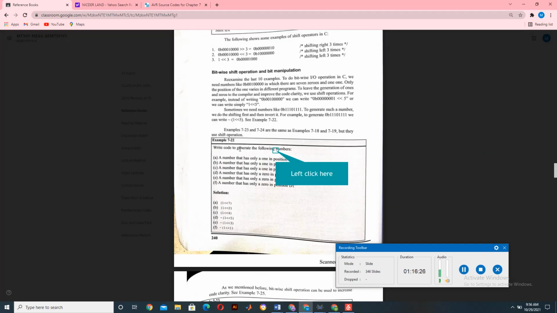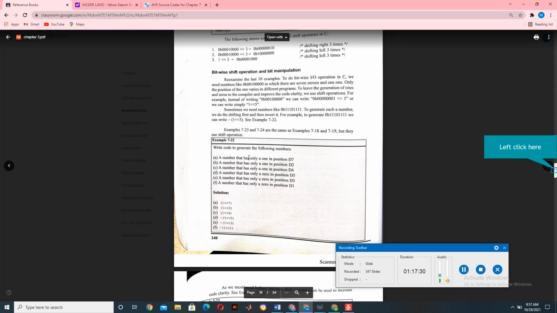Then this is example 22. Write a code to generate the following numbers. In this example we have to simply give one-line answers and it would be solved. A number that has only one in a position of 7. In the 1 2 1 smaller than 7.